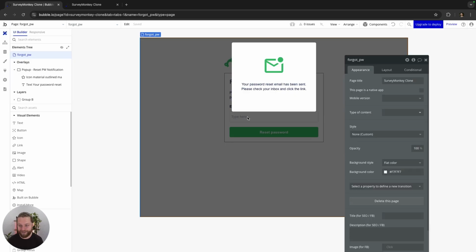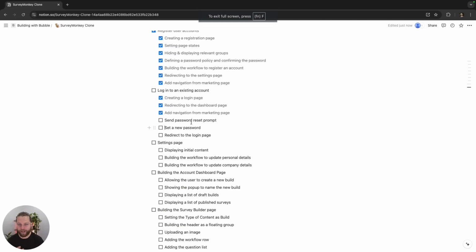And now that we've added that functionality, let's go back to my Notion checklist and see how we've gone. So we have sent the password reset prompt and allowed the user to set a new password in that pre-built reset password page, which is really cool. We have redirected our users to the login page. We have completed our login to an existing account section of our course. Throughout the next module, I'm going to teach you exactly how you can create a settings page within your Survey Builder app. That way, people can make changes to their account and personalize their experience.